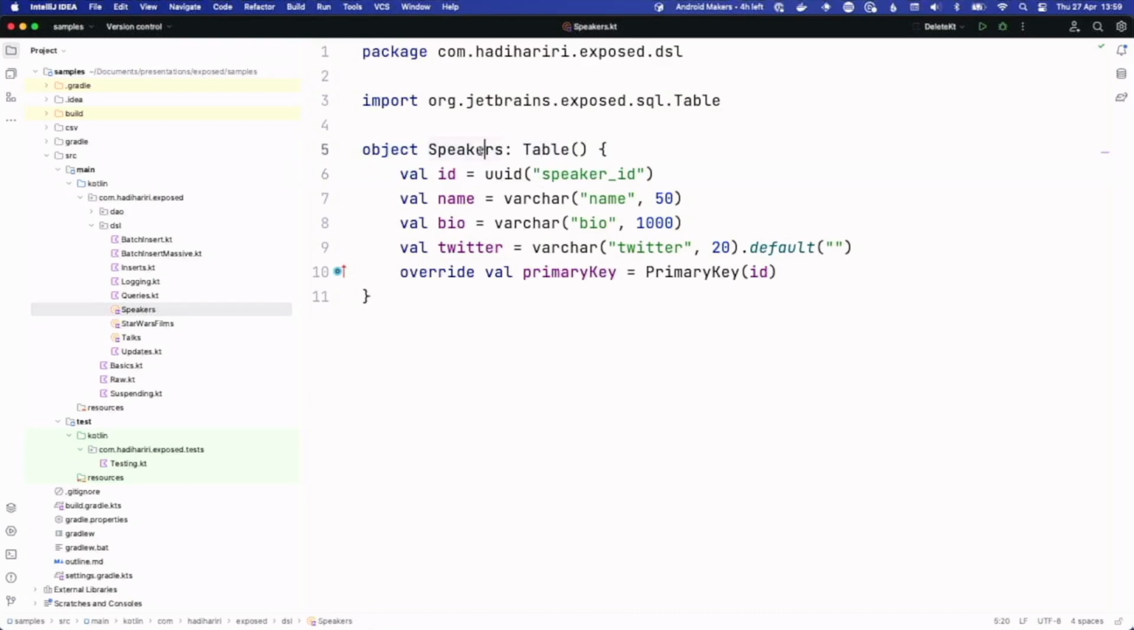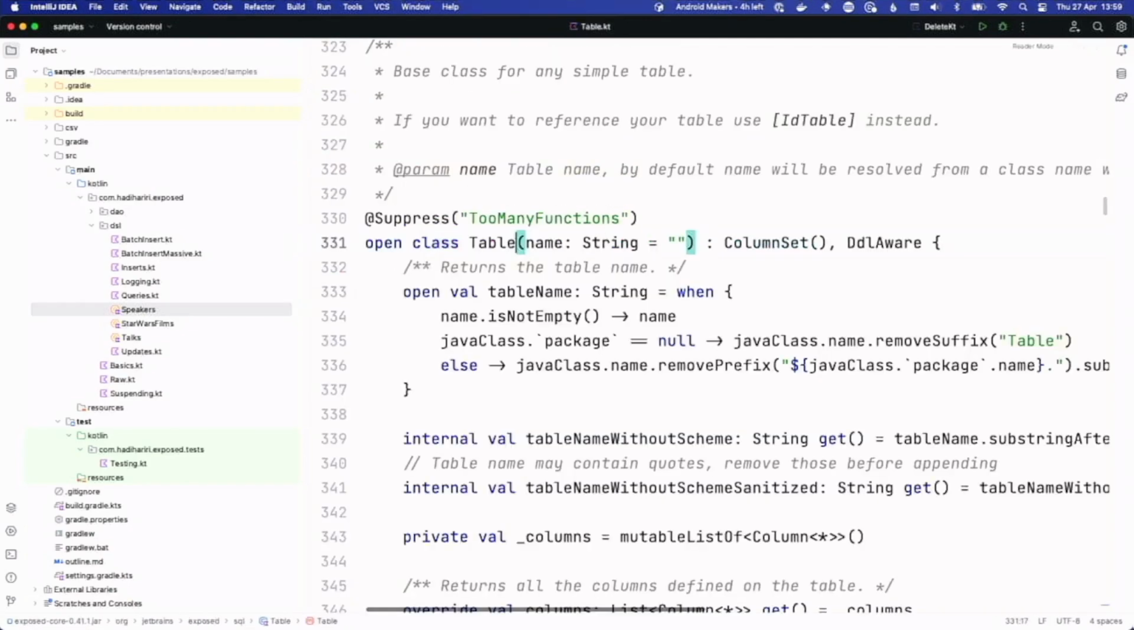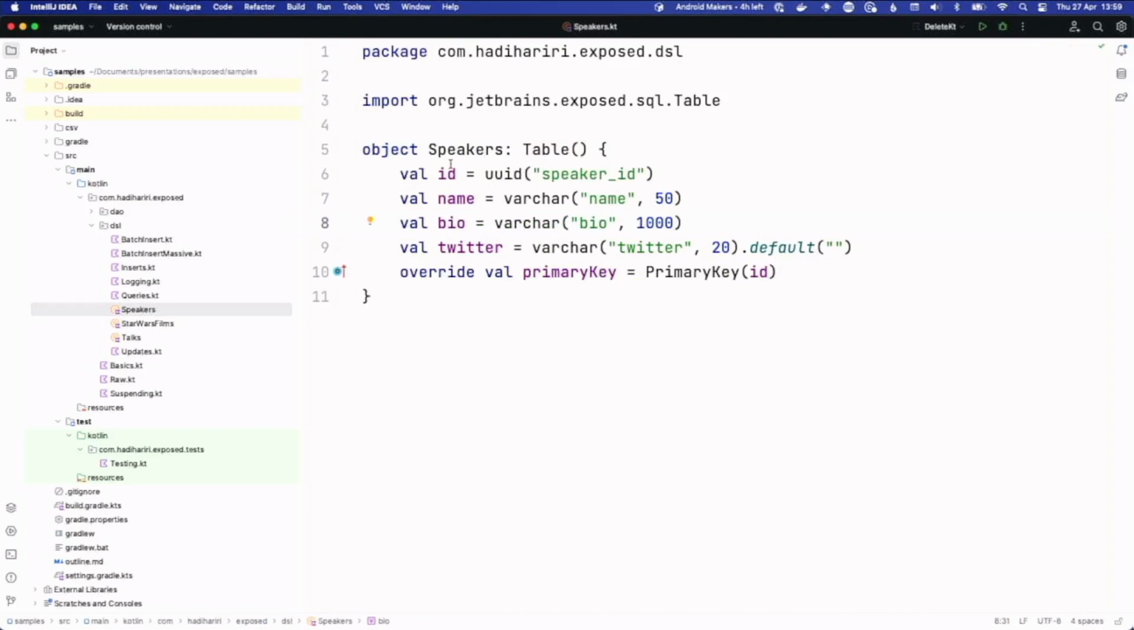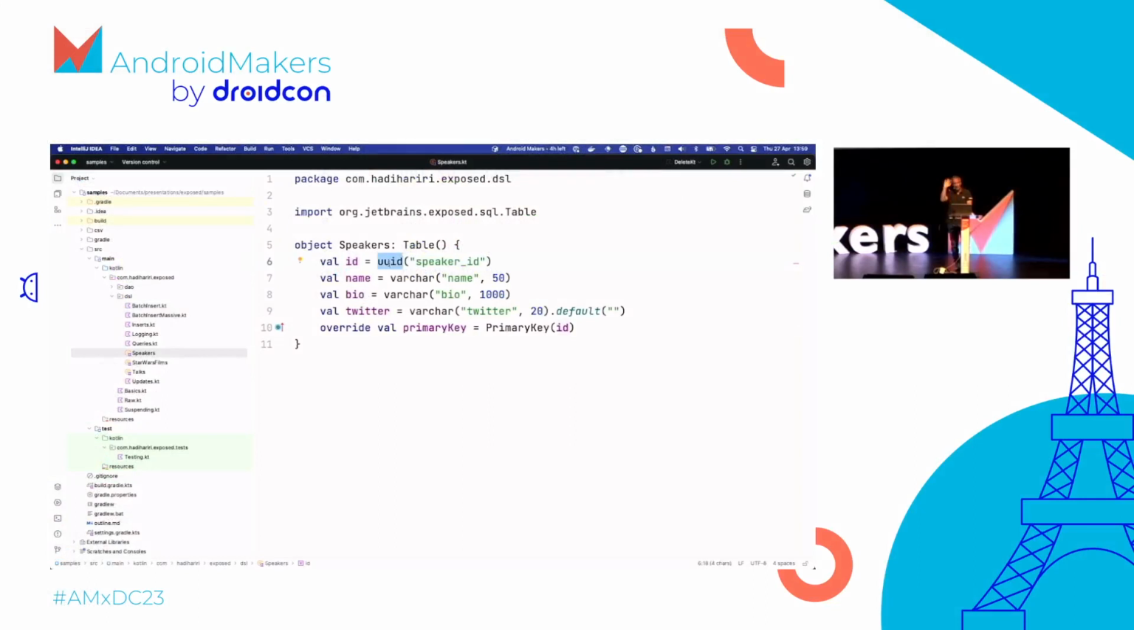Right. So you define your table using an object. So here I have a speakers table which inherits from table, right? And I define the fields in the columns that my table is going to have. So it's going to have an ID with UUID. I know, don't kill me. Let's just pretend that it's okay to have UUIDs. I have a name, I have a bio, and I have a Twitter.